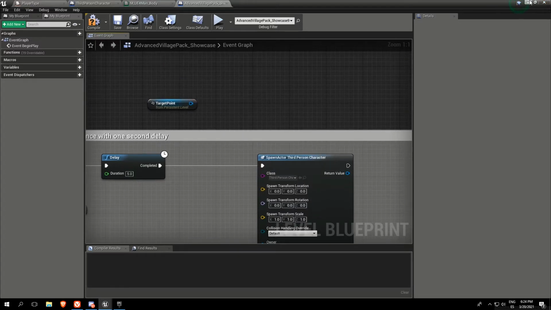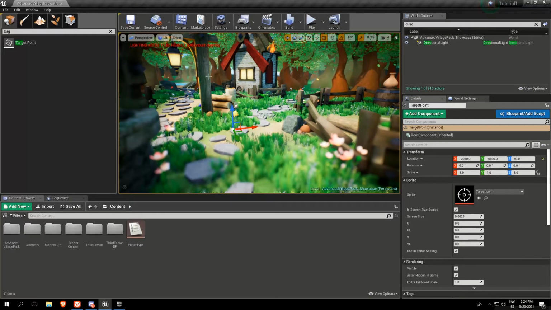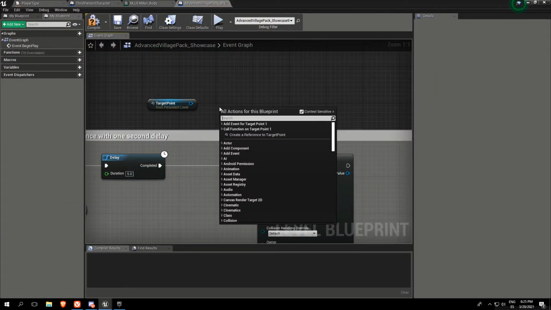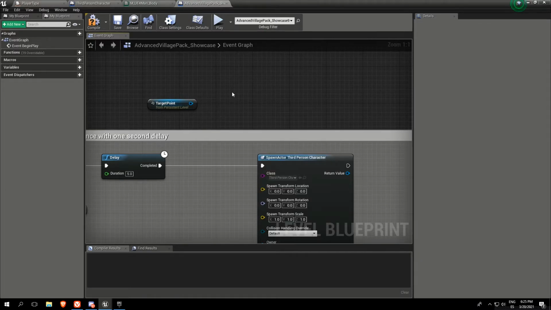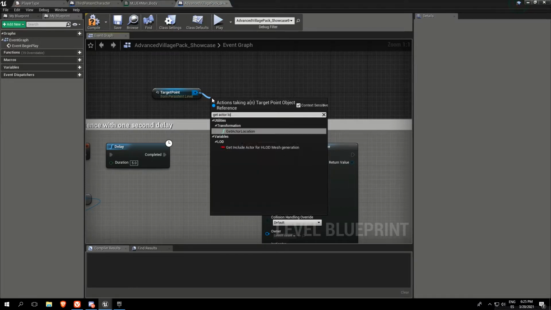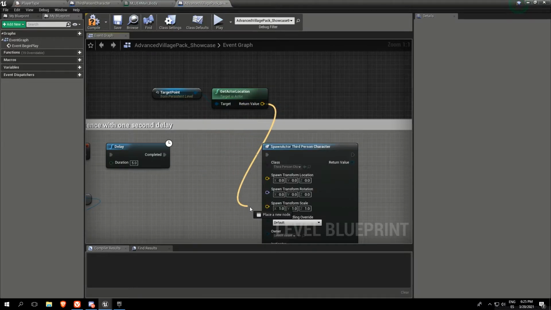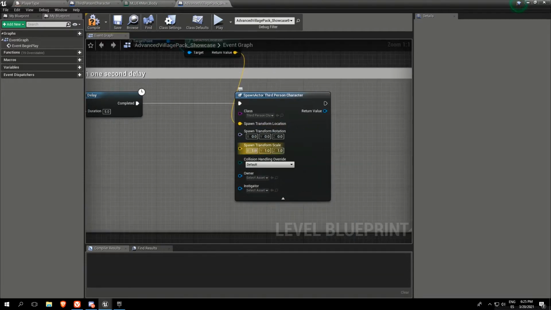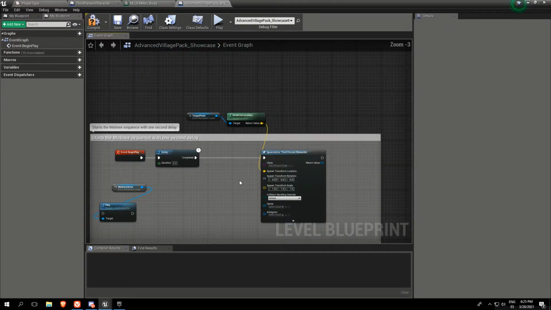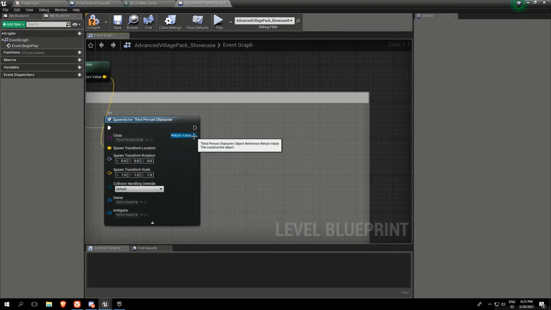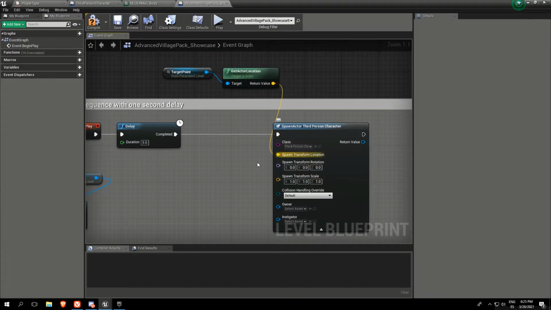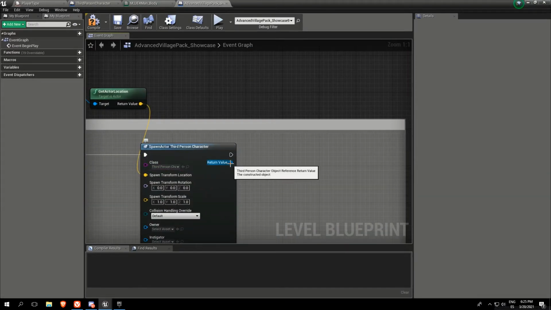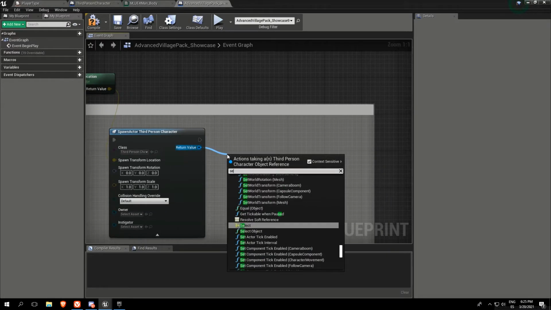So when there is something in the level, you can access it just by right click and create a reference, but this only works when you are working in the level blueprint. So get actor location, and this is 1. Okay, this is right. Here we have a return value, so it's gonna return this type of actor. Here we can access the variables and functions. So we're gonna access the type.